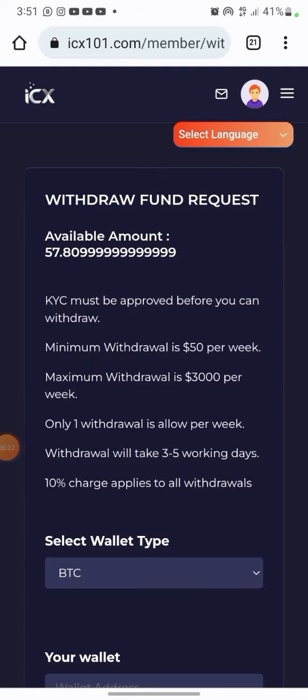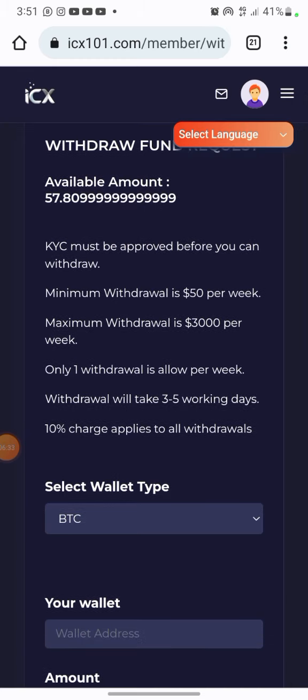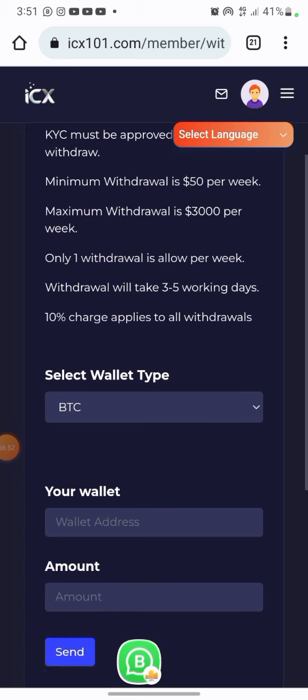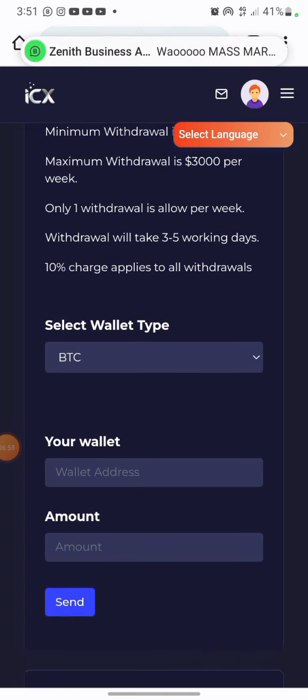So we're going to wait for it. Now it says withdraw fund request, available amount 57. KYC must be approved before you can withdraw. Minimum withdrawal is 50 per week. Maximum withdrawal is 3,000 per week. Only one withdrawal is allowed per week. Withdrawal will take 3 to 5 working days, and a 10% charge applies to all withdrawals. Okay, so 10% will be removed from whatever I'm withdrawing.